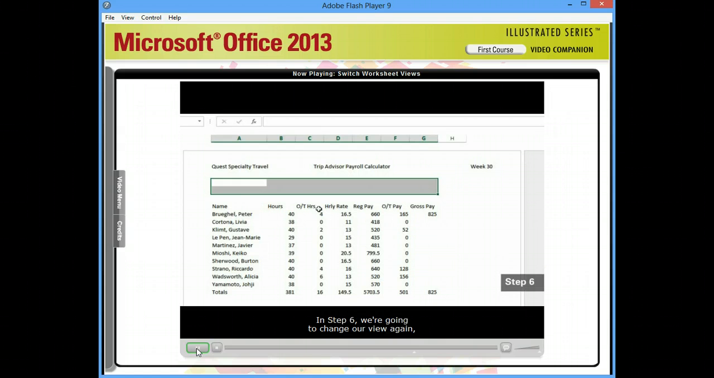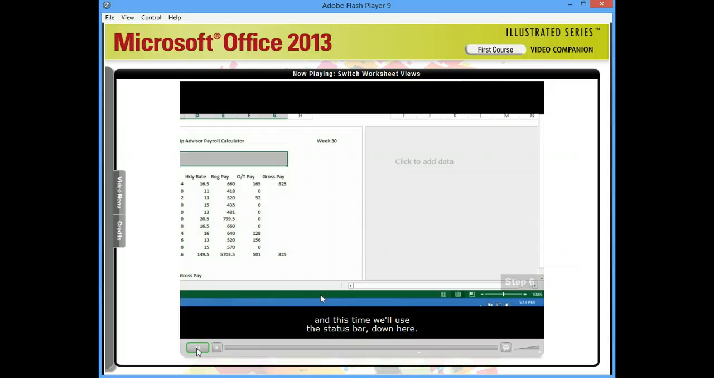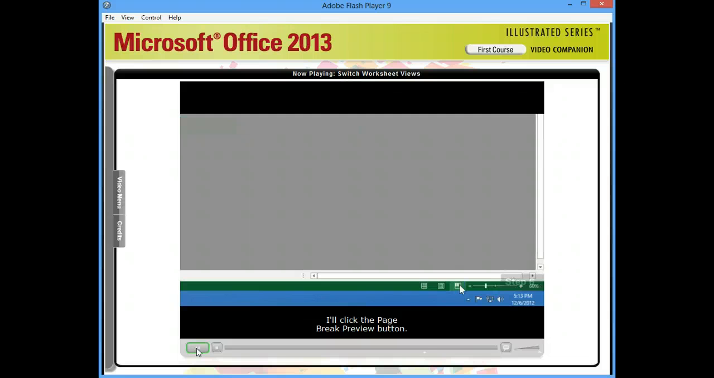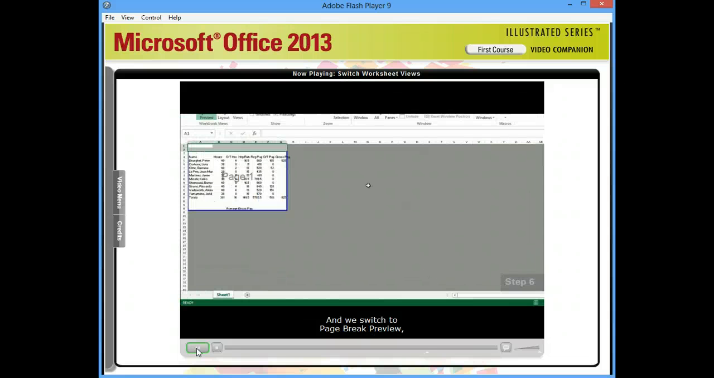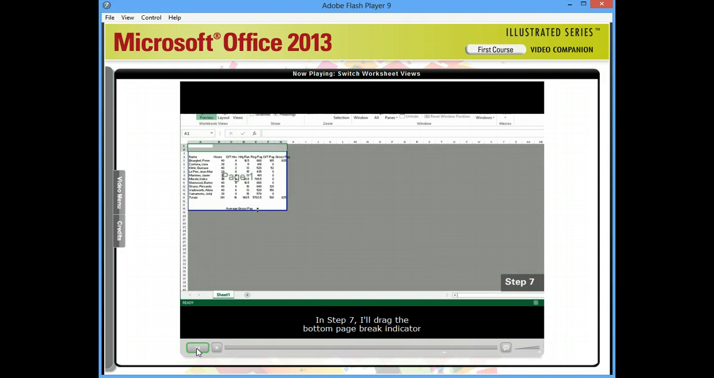In Step 6, we're going to change our view again, and this time we'll use the status bar down here. I'll click the Page Break Preview button. And we switch to Page Break Preview, which displays a reduced view of each page of the worksheet, along with page break indicators that you can drag to include more or less information on a page. In Step 7, I'll drag the bottom page break indicator to the bottom of row 21. And notice that the page is extended.